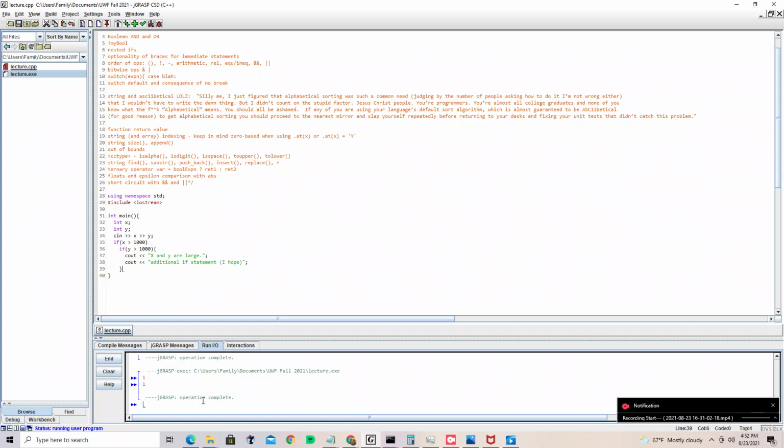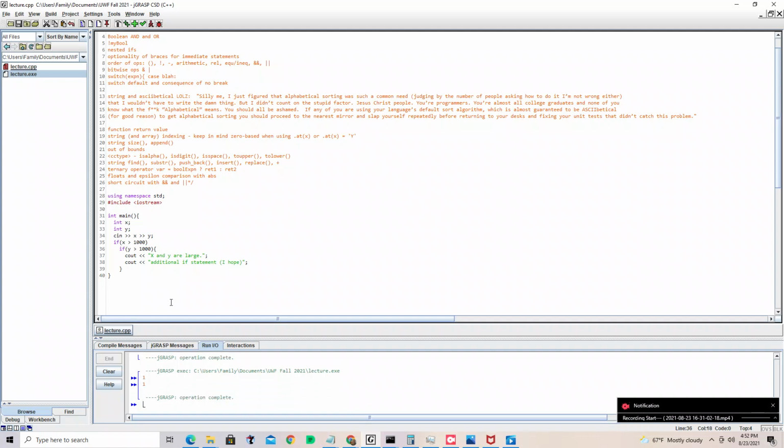Now, if I put 1 and 1, nothing, right? Because I've wrapped this all into the same block. So all executes as a single block, only if y is greater than 1,000, which is only hit if x is greater than 1,000. Right. We've got nested ifs, optional braces for a single statement.